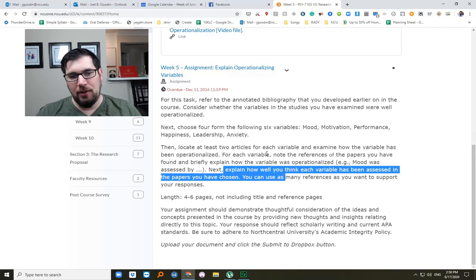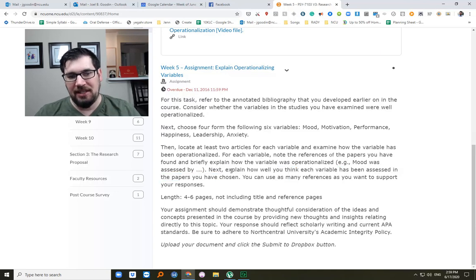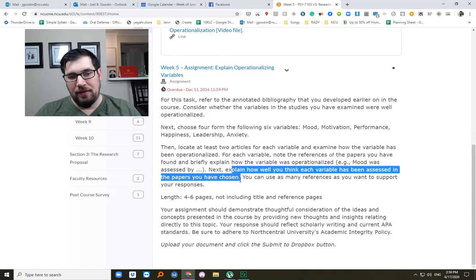In other words, did they use sort of a tried and true psychometrically sound instrument to operationalize the variable, or did they sort of say, well, I made this survey up, or I got it off of Cosmo magazine, or whatever, just some less scholarly way of operationalizing a variable. And if they did it that way, then the student should say that they didn't do very well in assessing each variable.